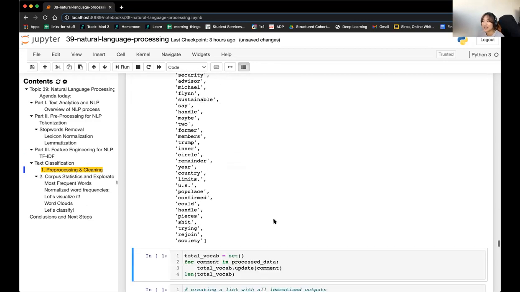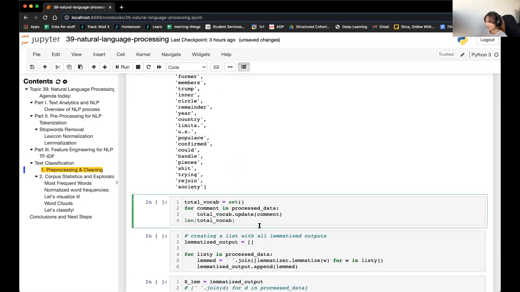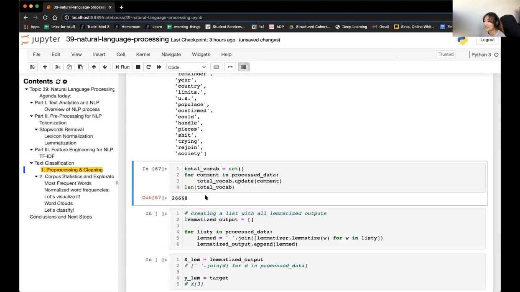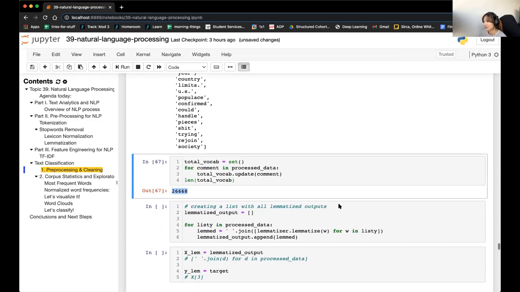It's done all of the tokenizing for us, which is sweet. So let's just take a look at all of the unique words and how many unique words we have in this data set: 26,000. So basically without further cleaning, we would have 26,000 columns in our data frame, which is why I mentioned things like PCA would be very helpful with NLP, or more culling of your columns.